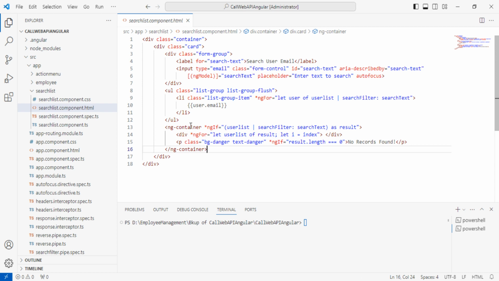So here using ng-container, okay, using ngIf, I have mentioned userList, okay, and to this userList I have put a pipe, and this is the pipe I have mentioned here, right? It's the filter I have created, sourceFilter colon, with the sourceText, that is nothing but the ngModel, as a result, okay.